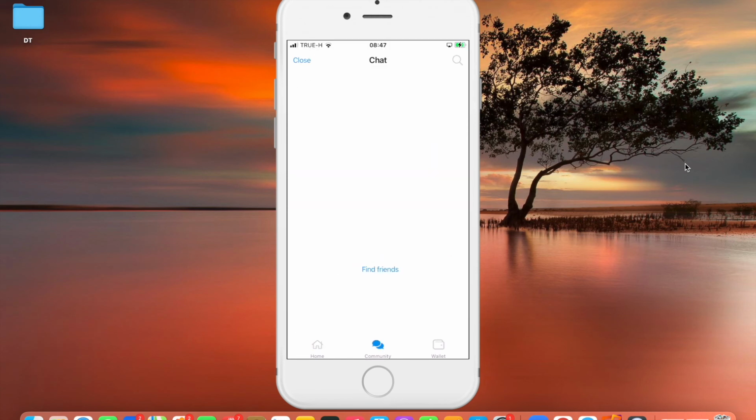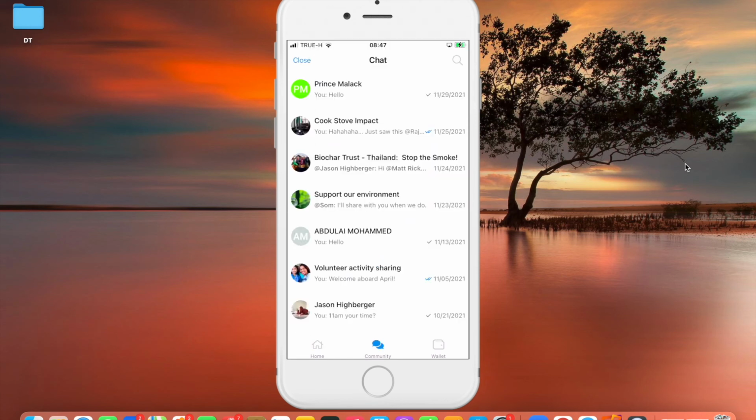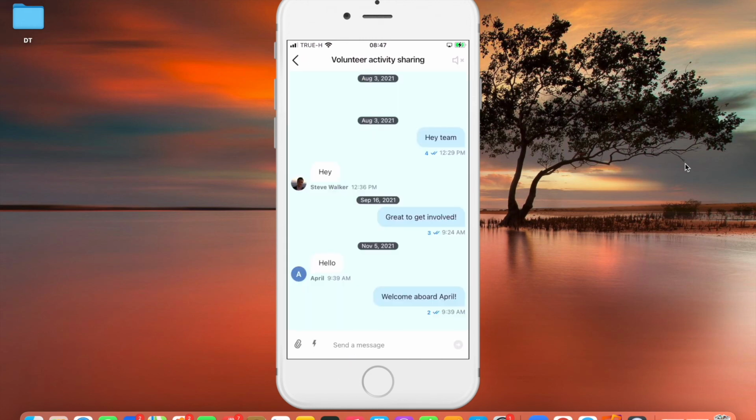Finally, a couple more things. We have chat within the app, really useful. So one-to-one chat or team chat. So if we go into actually the campaign we were looking at, volunteer activity sharing, here's an area where you can communicate with all your volunteers on the app. So it just makes it really great if they're running a particular campaign, if they're at an event, you don't have to flick over to WhatsApp and start chatting there. You can chat with those volunteers within the app.